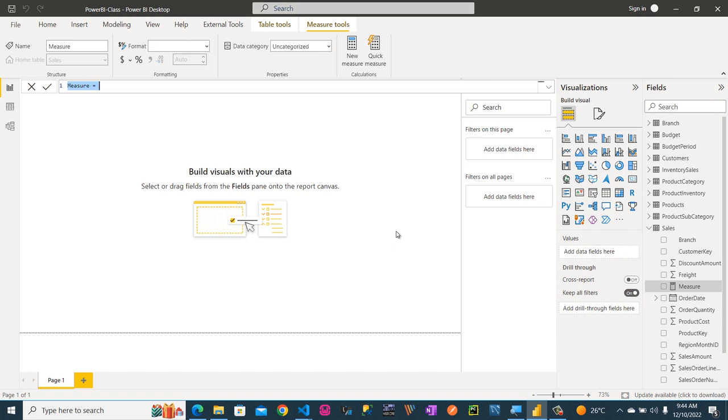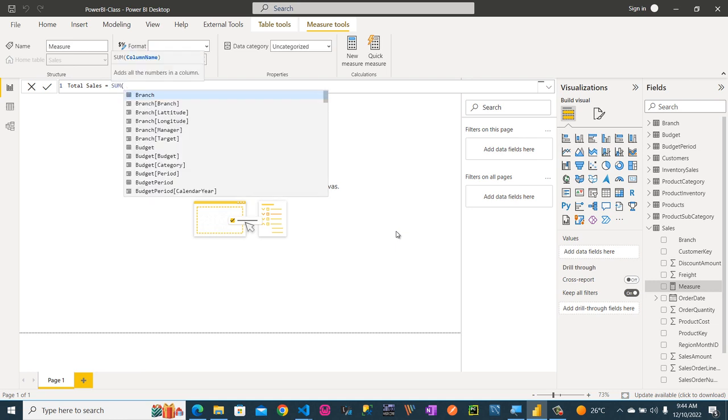Since I want to calculate the total sales, what I need to do is just say Total Sales equals SUM. The SUM is just summing all the records that you have in a particular column. Remember, the column you want to sum is the sales amount, and the sales amount column is in the Sales table. So you need to first specify the Sales table before the column.